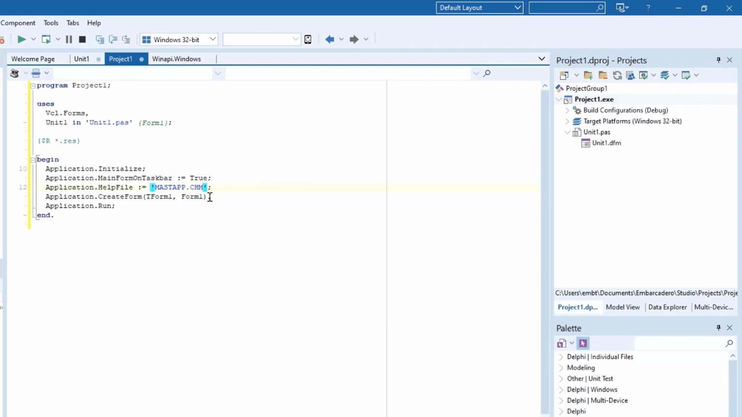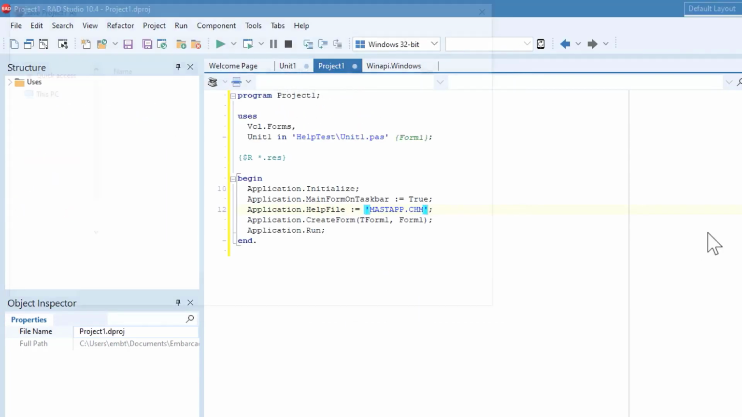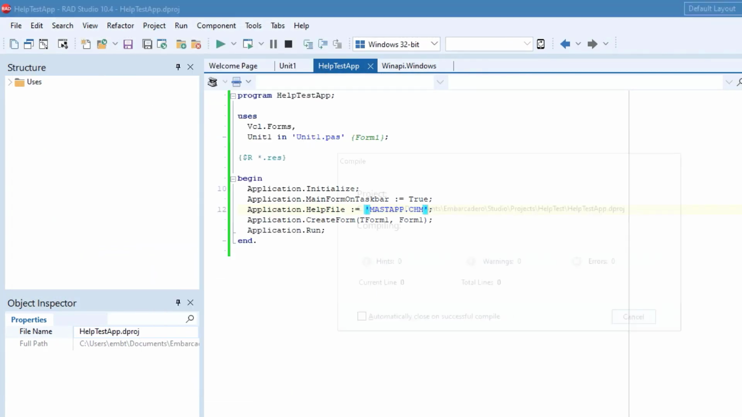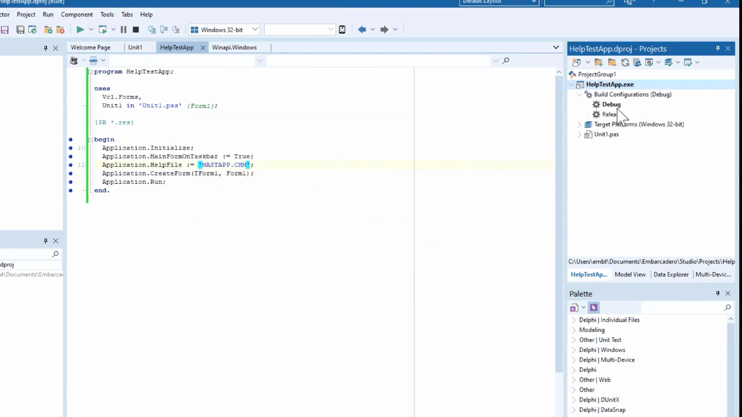Now, as I build this application for the first time, it's not going to be pointing at the folder, as the help file is not going to be in the folder. So let's go ahead and save all of this, and we'll make a temporary folder here called help test. And call it help test app. And I'm just going to hit compile. Now I'm going to use debugging because it's simple if we have any issues. So let's go ahead and show this in Explorer.